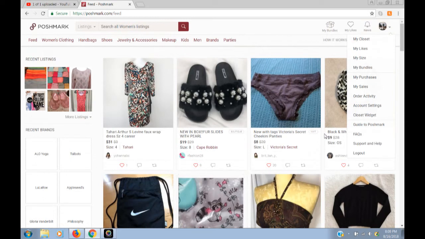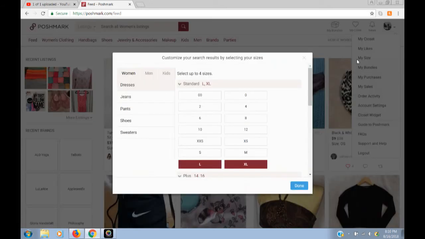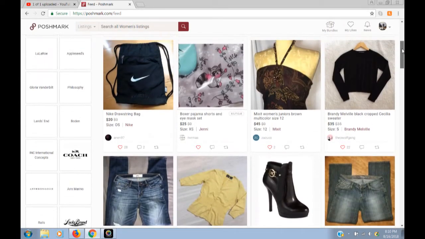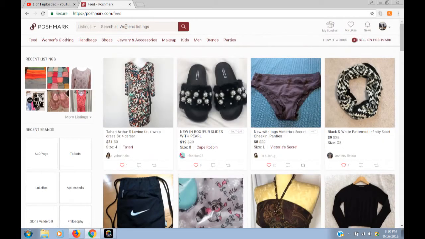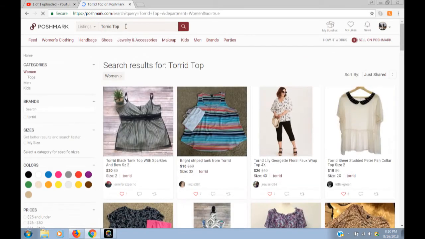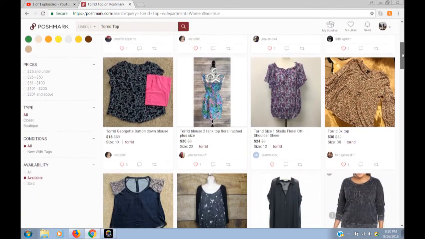Anyways, that's my closet, and what Poshmark's feed looks like. You can put your size in here and then you can search by size. Sometimes you have to click off to check the solds. So say I want to sell, let's see, what's one of my things that I have coming up? I have a Torrid top. If you look up Torrid top, it gives you all the things that were just shared.